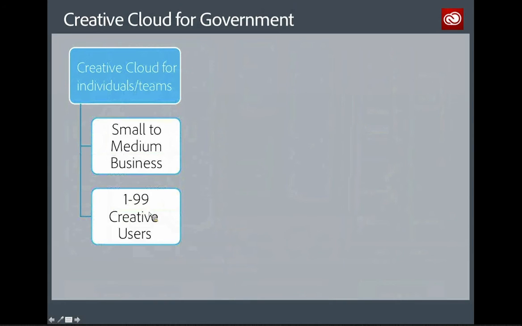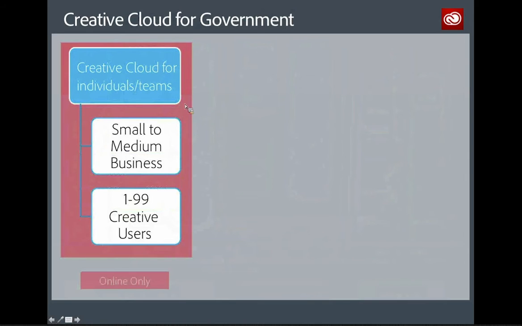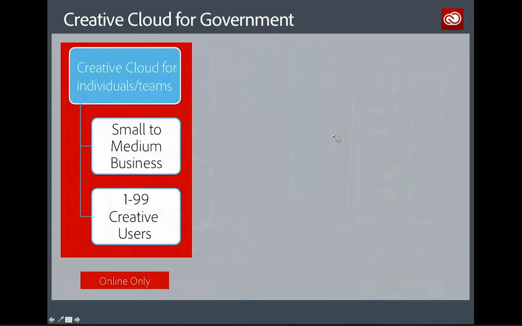And we should probably clarify that this threshold, the 99 user threshold, is not a technical limitation of the Creative Cloud individual or team license. It's really just a business threshold, after which buying an enterprise license probably makes more financial sense for your agency.